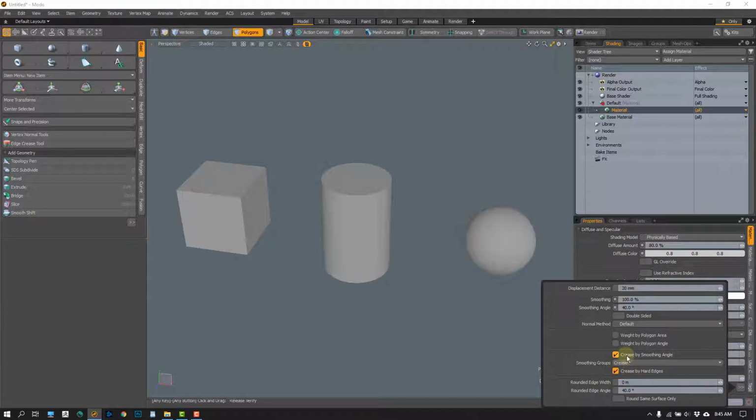There's crease by smoothing angle, that's what we had it on. And then there's crease by hard edges. We want this one, but we don't want this one. By default, both are checked. But since this one is on top, it overrides this one down here. So let's turn this one off, crease by smoothing angle, and you'll see everything just went soft. And with crease by hard edges, we'll leave this one turned on.